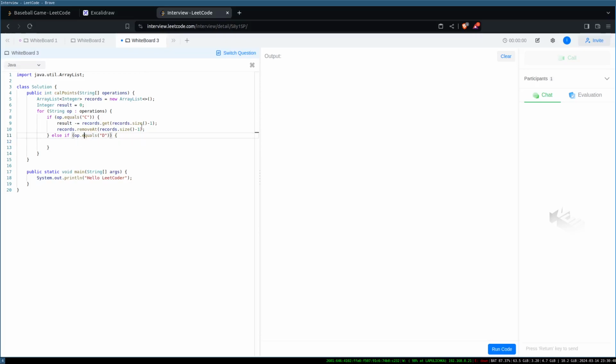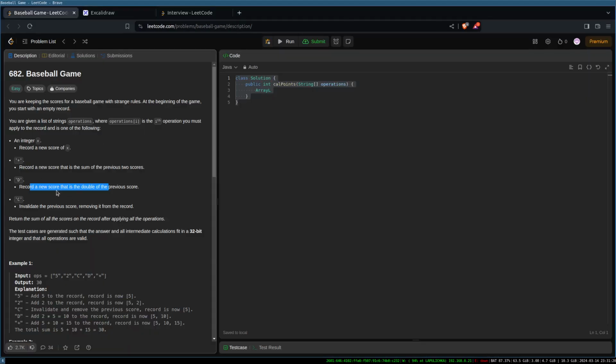Okay, so we have double, so let's add records get, and then we multiply by 2, and then result was equal, and then else if operation equals plus.